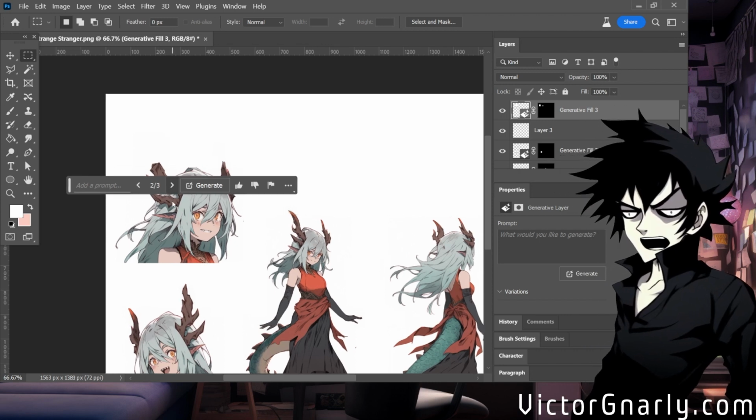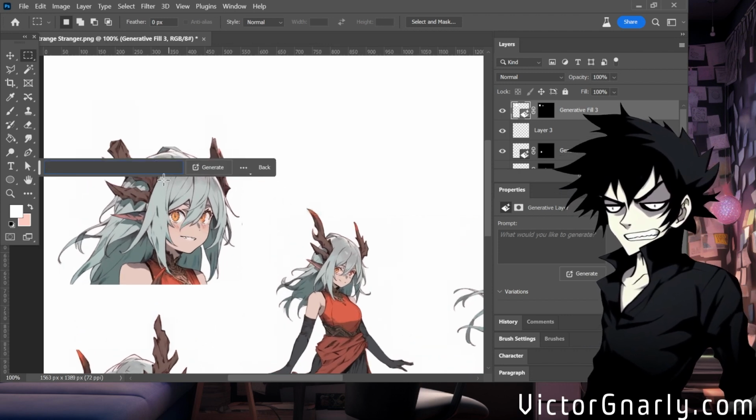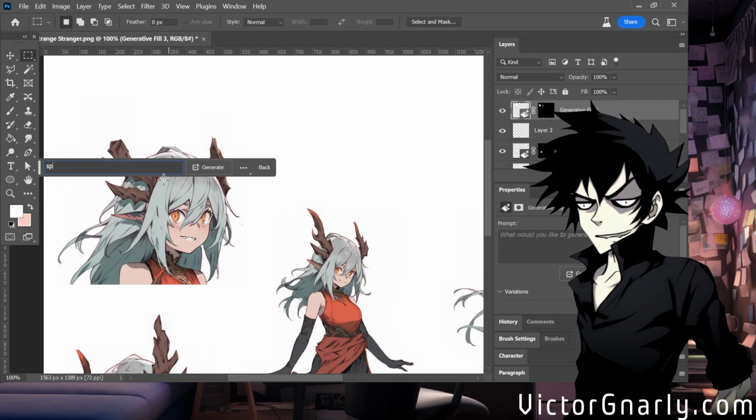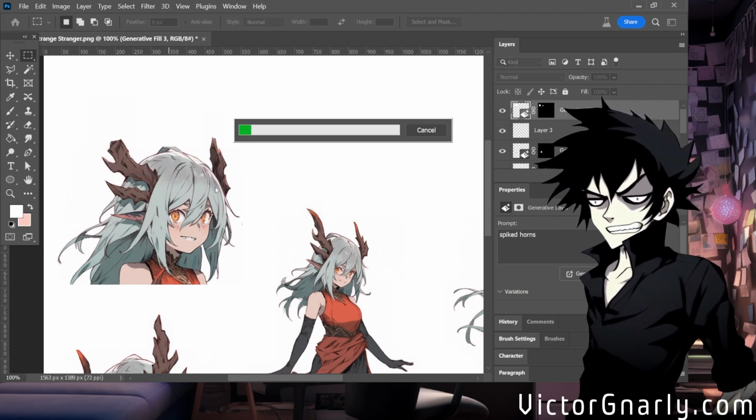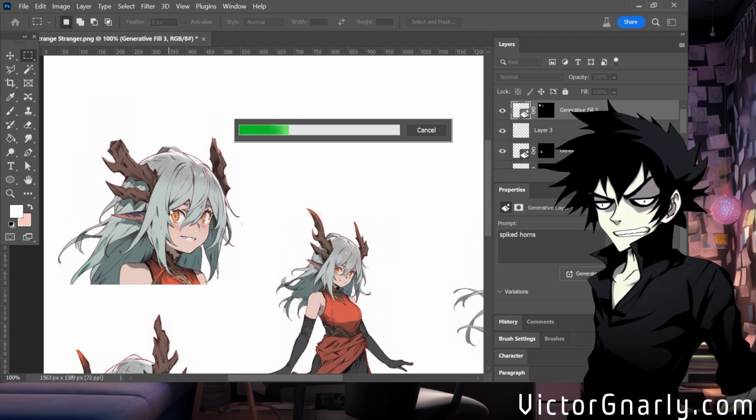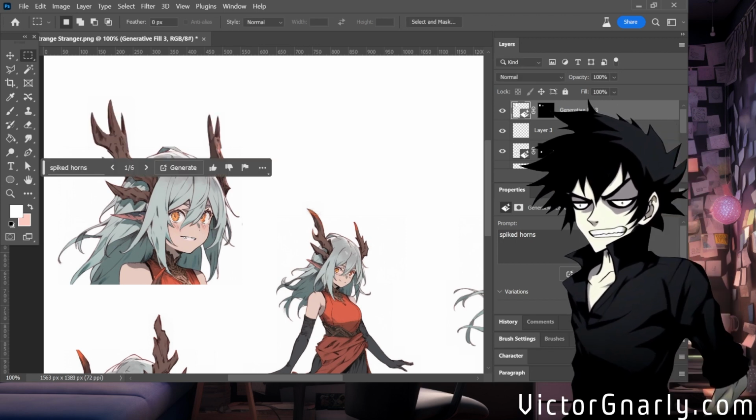And you can see that we kind of lost a little bit of that. So I'm going to try to write spiked horns on here and see if I get anything else from that. I'm going to try not to focus a lot on Photoshop beta, y'all. I'm just trying to make quick fixes here. Okay, there you go.